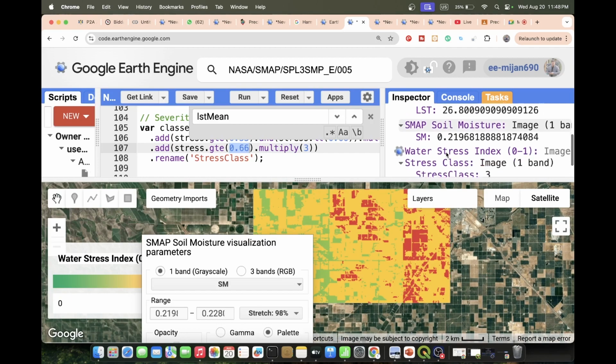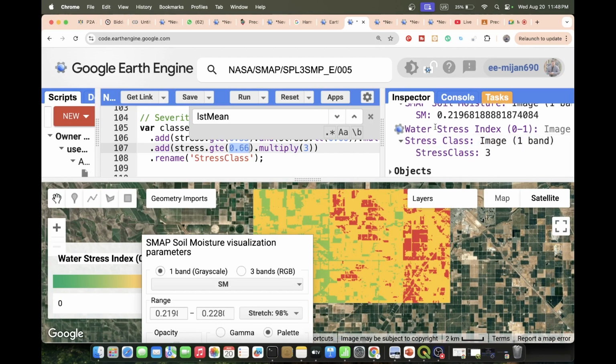If you check, this water stress value is greater than or equal to 0.66. We find 0.7, which is greater than or equal to 0.66. So in this type of place, we find high stress of water.